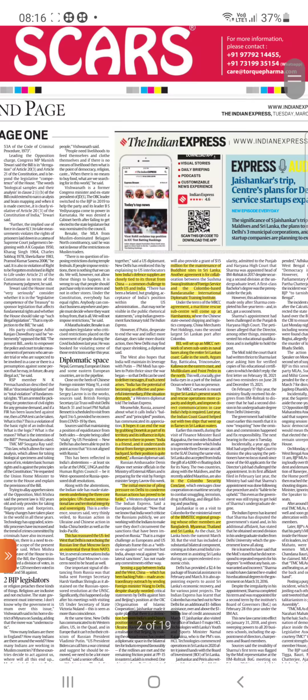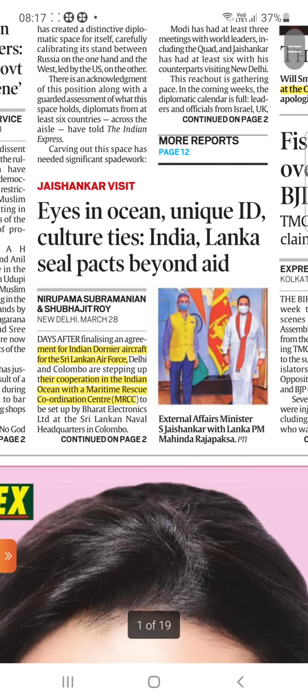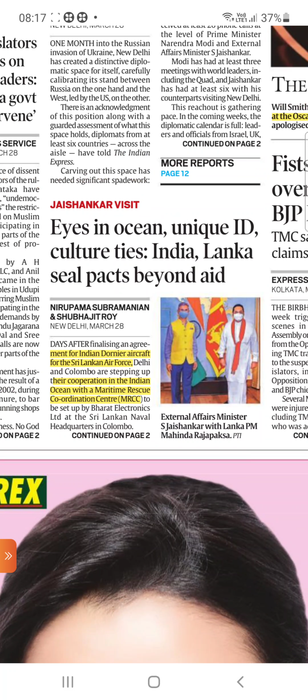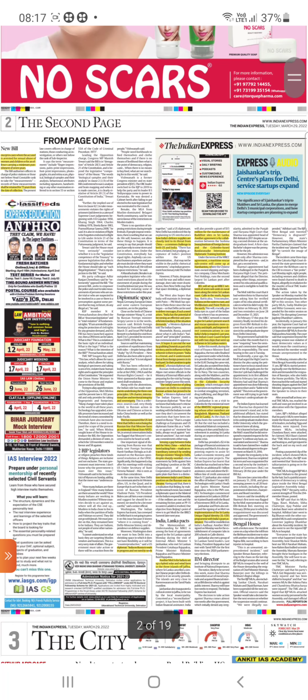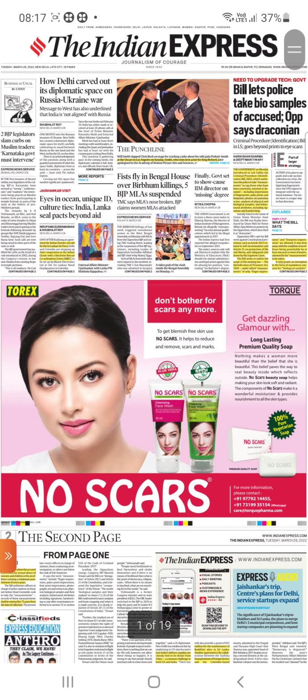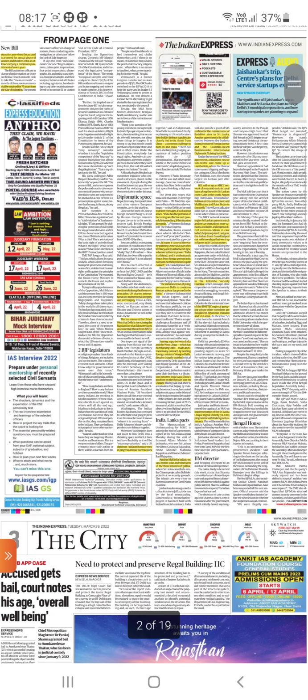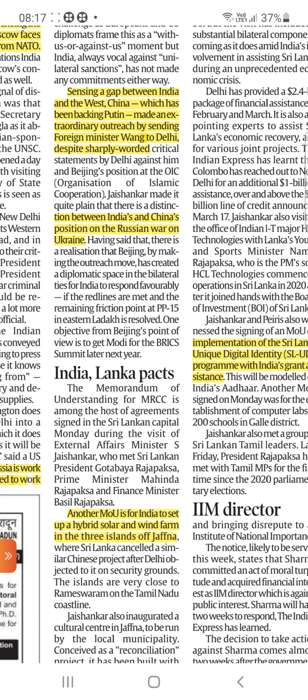The next article we are moving into is related to Eyes in the Ocean, Unique ID, Cultural Ties: India-Lanka seal pacts beyond aid. An agreement for an Indian drone aircraft for the Sri Lankan Air Force. Delhi and Colombo are stepping up their cooperation in the Indian Ocean, with a Maritime Rescue Coordination Center to be set up by Bharat Electronics Limited and Sri Lankan Naval Headquarters in Colombo. Diplomatic space. India-Lanka ties. Another MOU is for India to set up a hybrid solar and wind farm in three islands of Jaffna, when Sri Lanka cancelled similar projects after Delhi objected on security grounds.